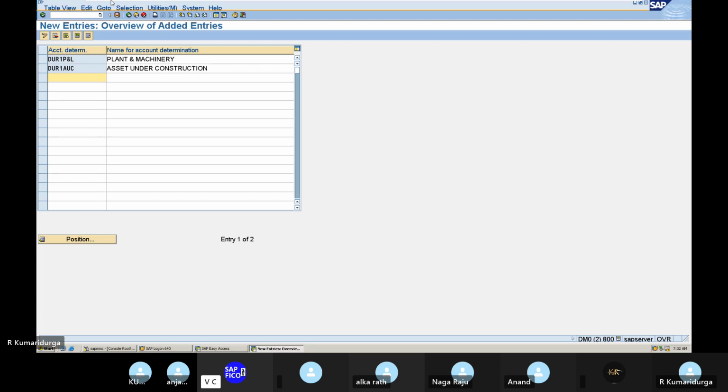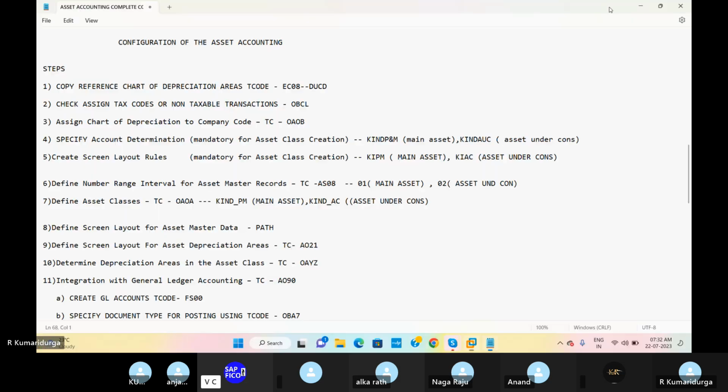Go to that specific notepad, ma'am, and in the account determination, please write down the determination for the main asset, and the determination for the asset under construction. Give the asset under construction. Okay, good.